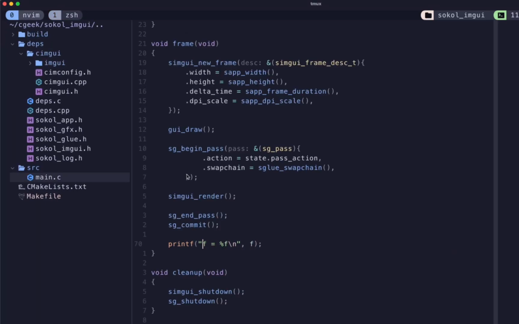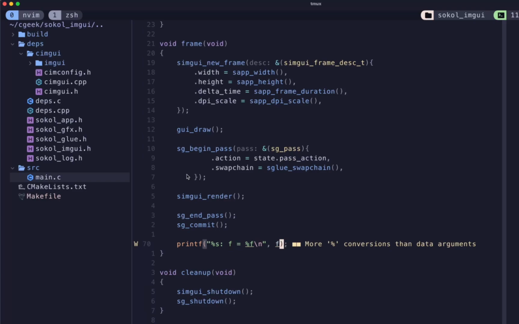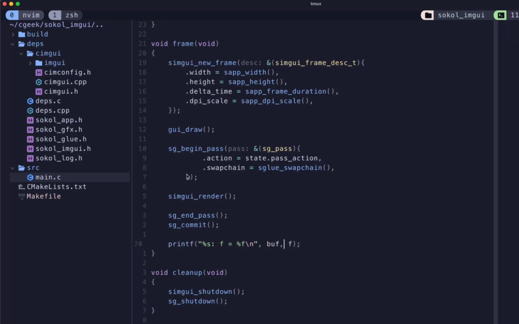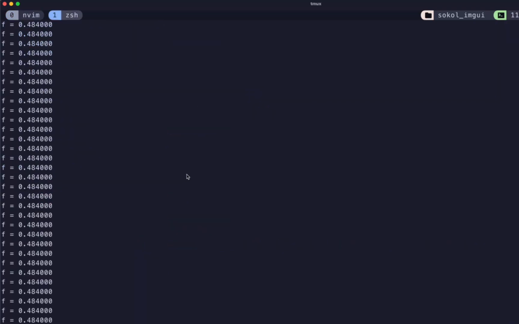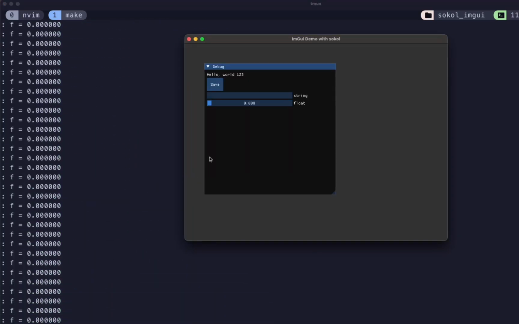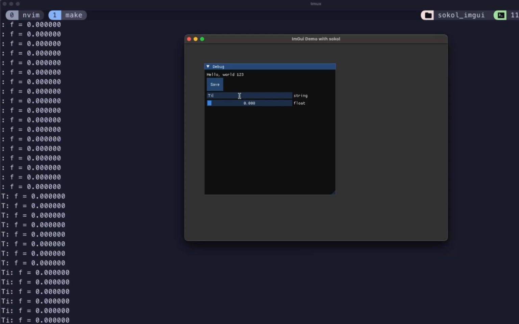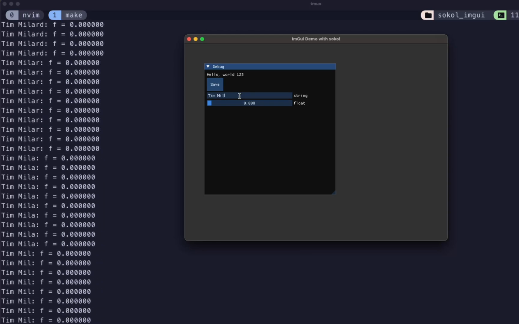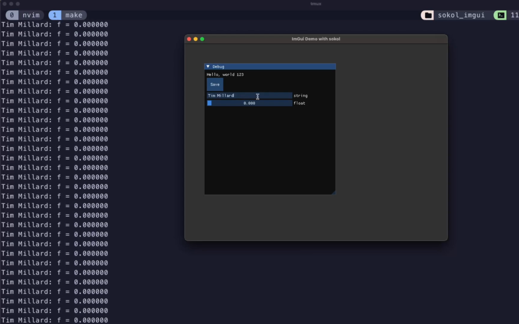Oh, actually, sorry, one more thing before we finish. Let's also print our text as well. So maybe we'll format it like this, and we'll just put our text, which I think was stored in buff. I don't know if it put a null terminator behind it. Let's just see. Oh, yeah, look at that. And we can change this.